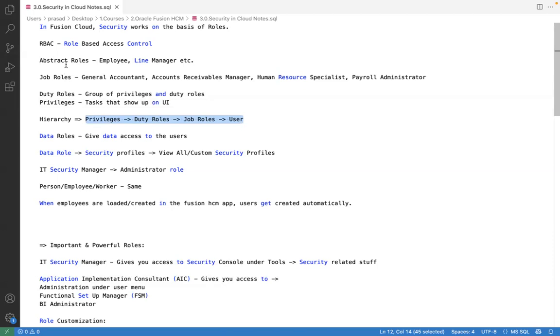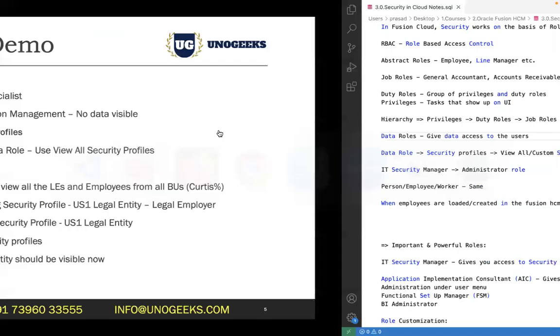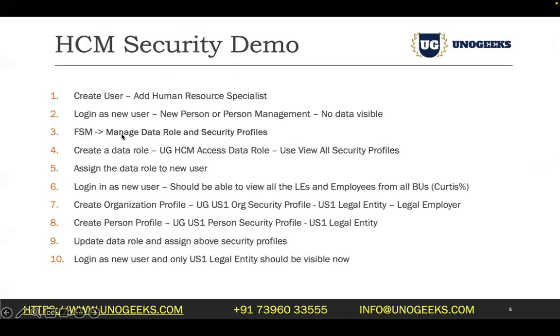Now, apart from these roles, abstract role, job role, duty role, and privileges, there is a fourth type of role called a data role. And what is the significance of this, guys? As you can make out from the name, what are these roles meant for? To grant data access to the users, right? And how do you create a data role? To create a data role, you need to go into this particular task called Manage Data Role and Security Profiles.